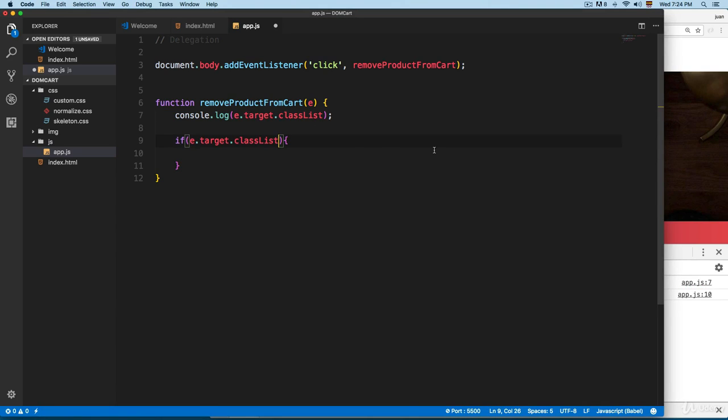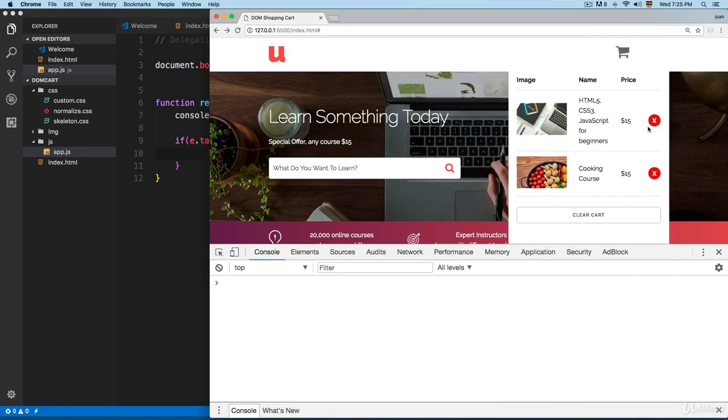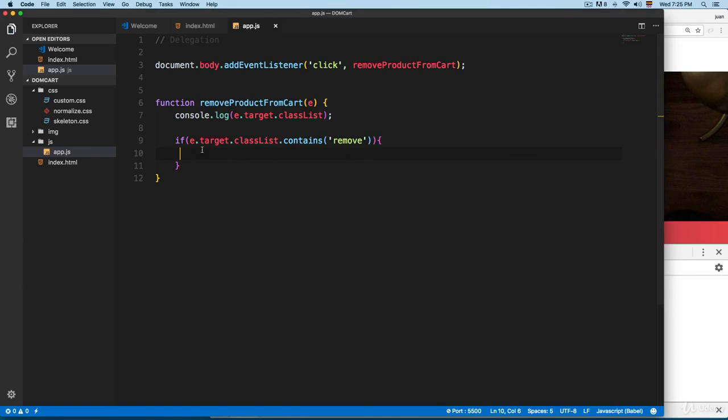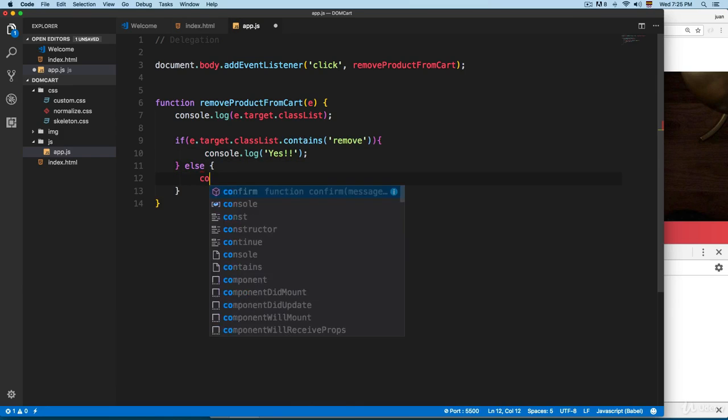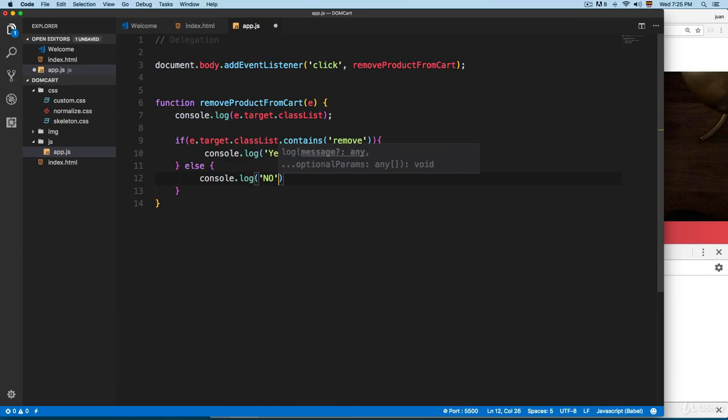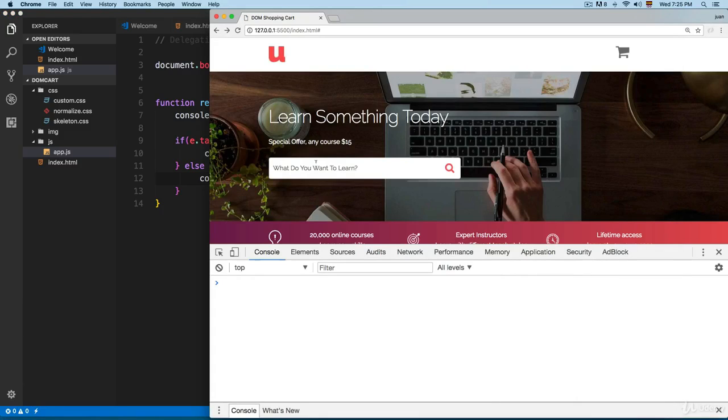So then we need to check the class of the element that is firing this function. And you're gonna use .contains. .contains is going to check for a class in this class list. So we're gonna check for remove, which is going to be the class that you will find in these anchors that we have here. So for example, we can add something like console.log. We're gonna add yes. We're gonna add an else, and here we're going to add console.log no, something like this. So let's open the browser again.